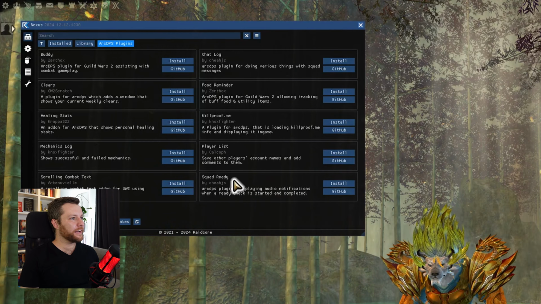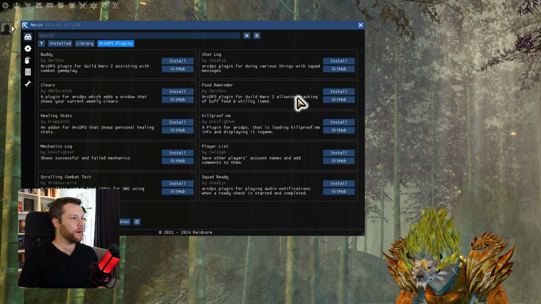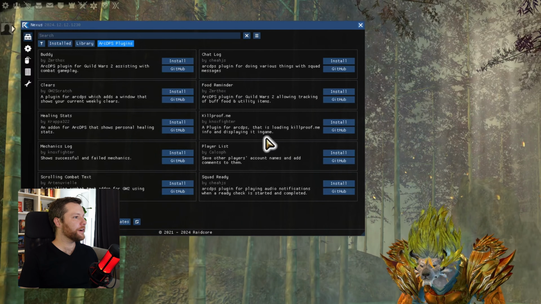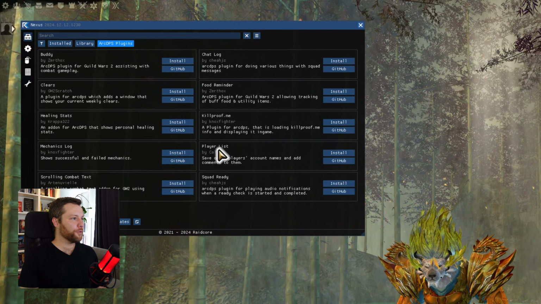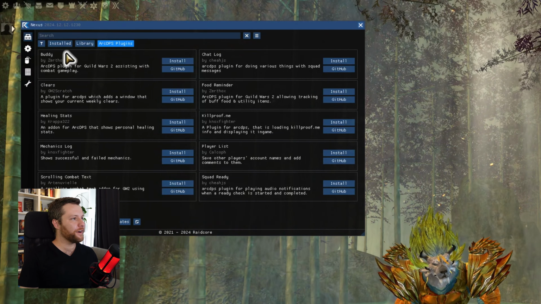That's taken care of. Again, there's a lot of other add-ons you can install here. I've used the food reminder before. That's quite nice. Killproof.me is also a very nice plugin, but yeah, just have a bit of a peruse, see what's interesting here. And yeah, you can install them super easily. Just like that, you're off to the races.